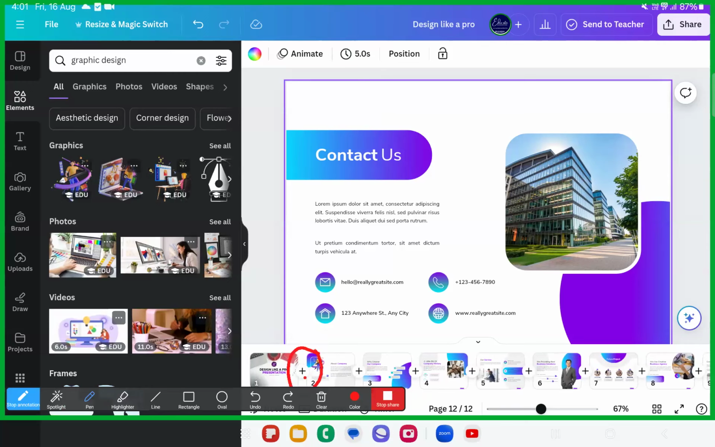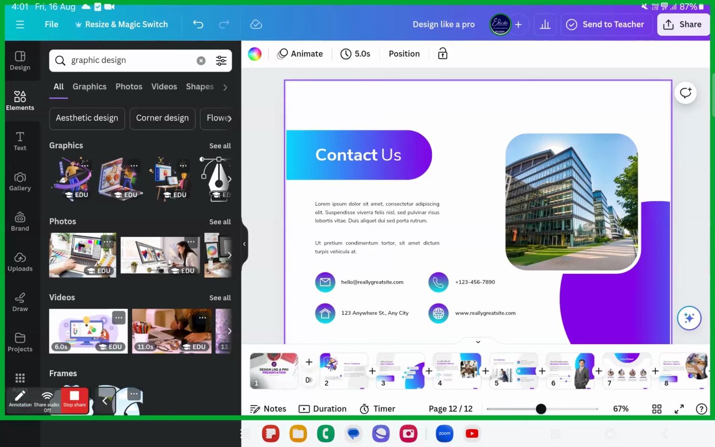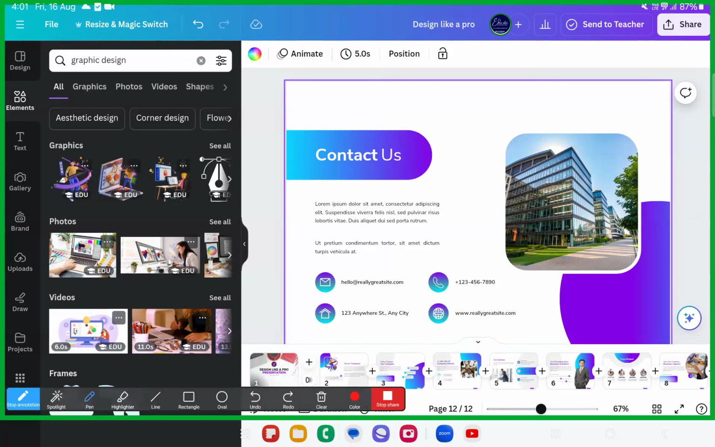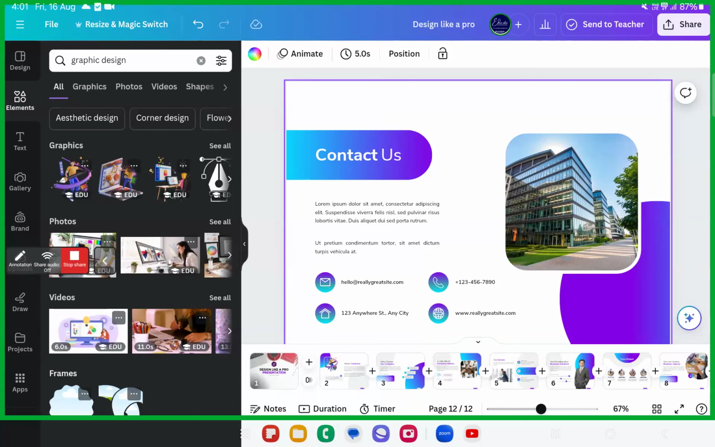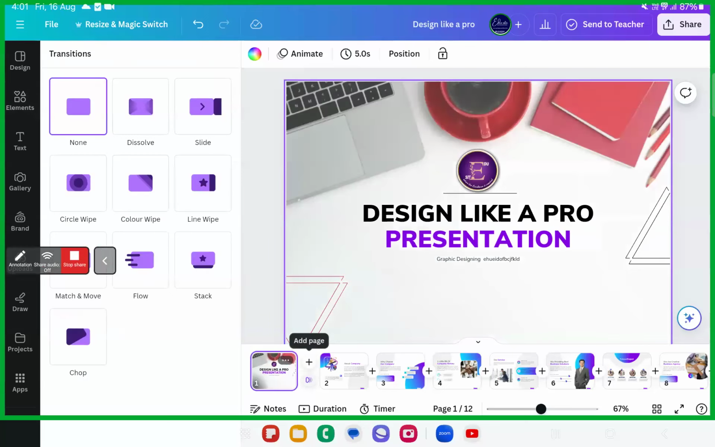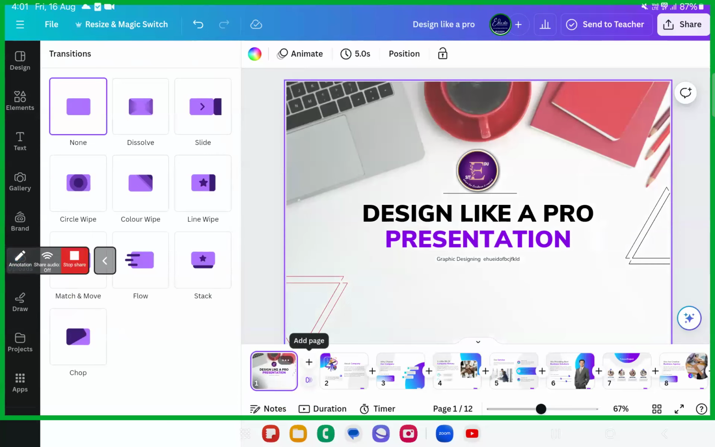Look here, between the pages, just click on the plus button. It will show you two options. One is whether you are going to add a page or whether you're going to add a transition. Then you have to click on the second part over here, add a transition. If you want to add pages, you can add pages also. We'll just click on add a transition. When you click on it, you will get this bar, and you have different types of transitions. You can apply different types of transitions.